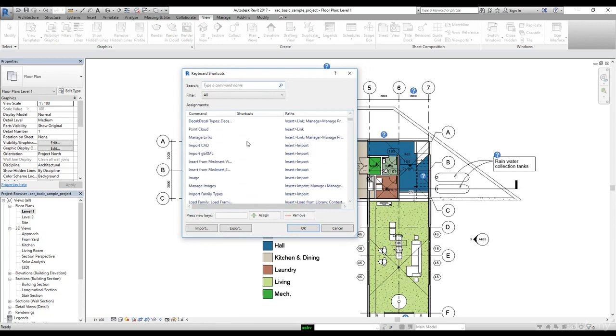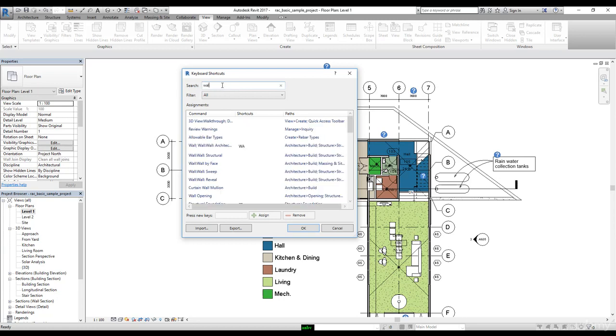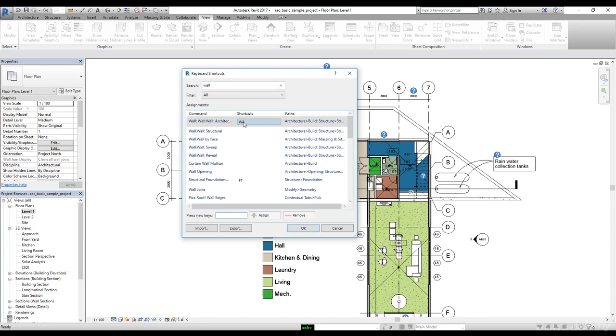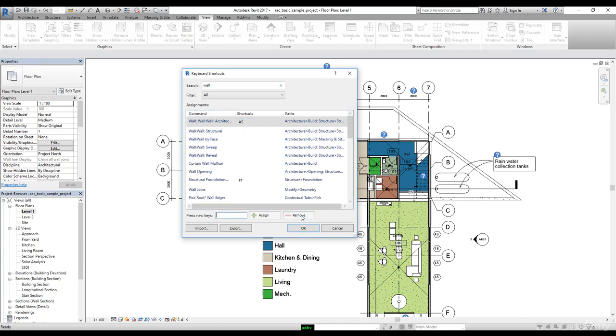Now let's say we want to change that wall command to something else. So we go to WA. I'm going to search for wall actually, and here I'm going to select that, and now I can press a new key. So here if I type AS and I click on Assign, it will change that to AS. Now we still have WA. I'm going to select that, click on Remove, and now we have only one shortcut key for the wall command, which is AS.